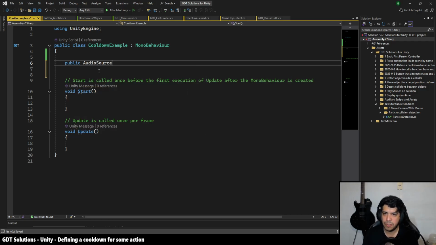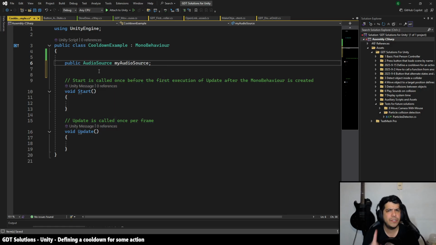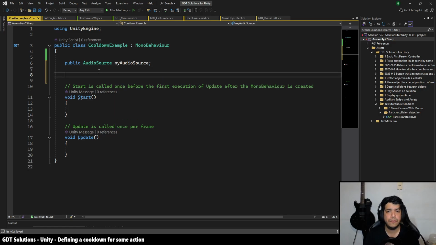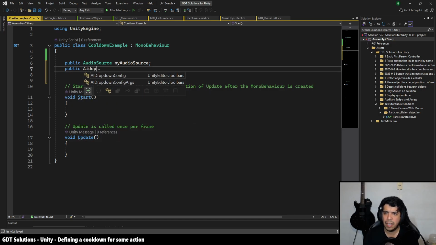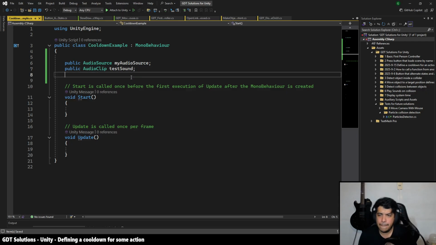Public AudioSource. Let's call it, I don't know, my audio source. Let's also define a reference for the clip that this audio source will play. Public AudioClip, I don't know, test sound, for example, just a name. Let's go to Unity.